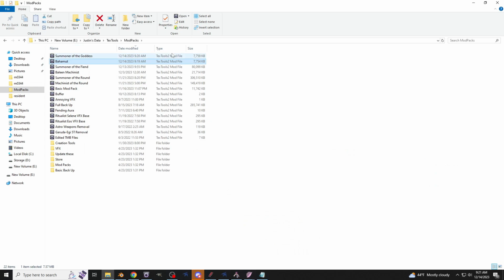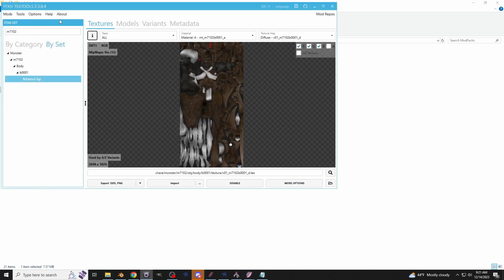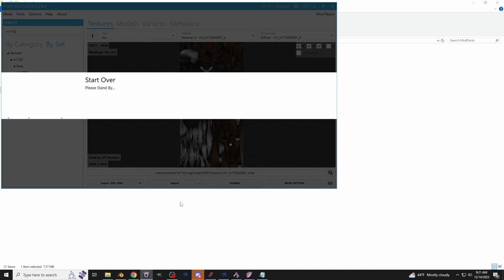There we are. And I'll just go ahead and delete this. I can also clear my text tools now because I have my text tools targeted at a copy of the game on another hard drive so that I can use text tools while the game is active if I want. But I'm going to go ahead and clear this since I no longer need this.